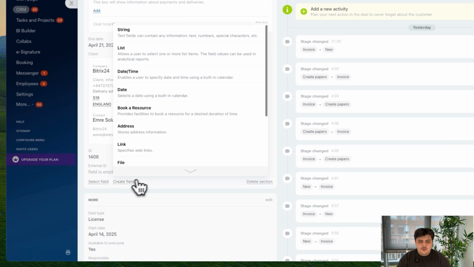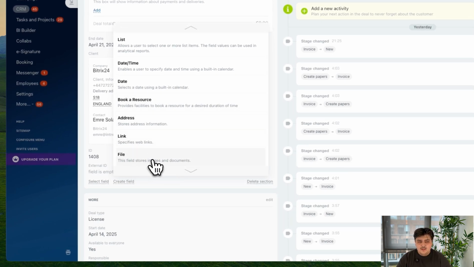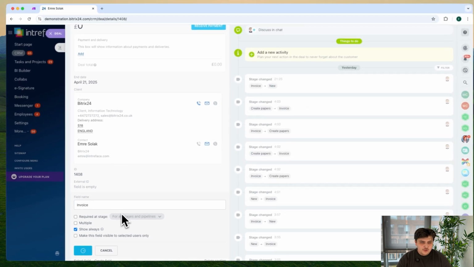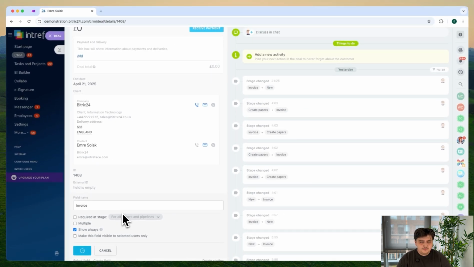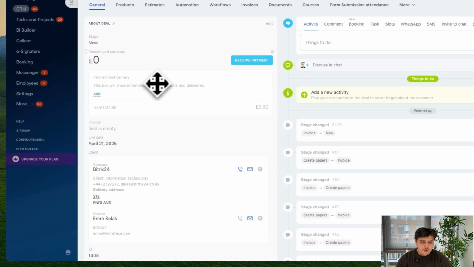The next stage is going to be the file. So we're going to upload our invoice in here, and under create field, we'll go to file, and then we'll give that file name invoice. You can name this whatever you'd like. Now we'll just save that custom field, and let's move that up to the top. So this is where we're going to start our document.